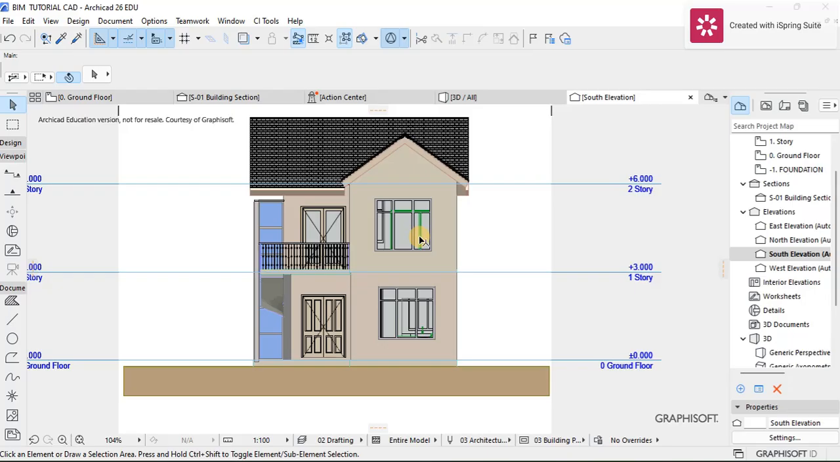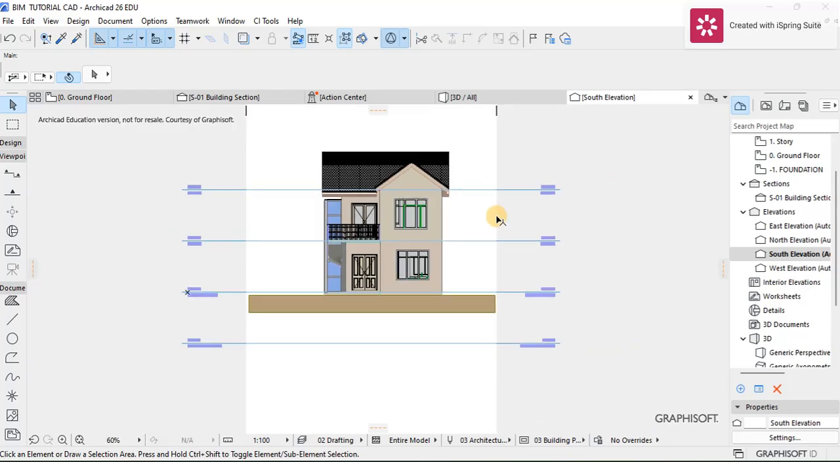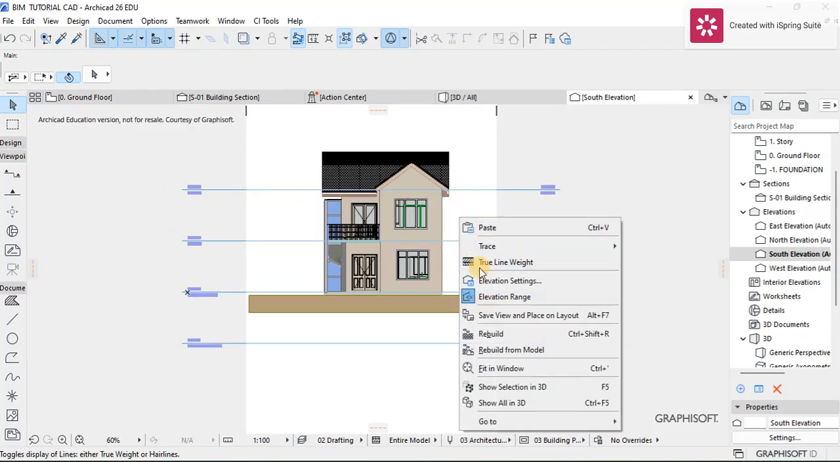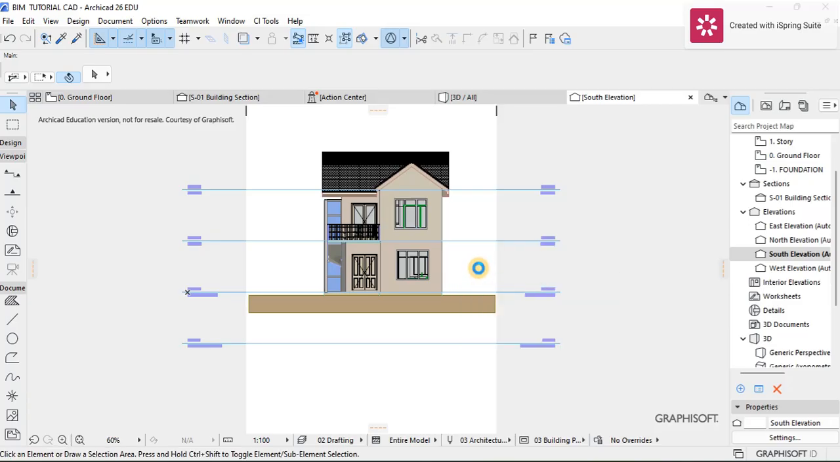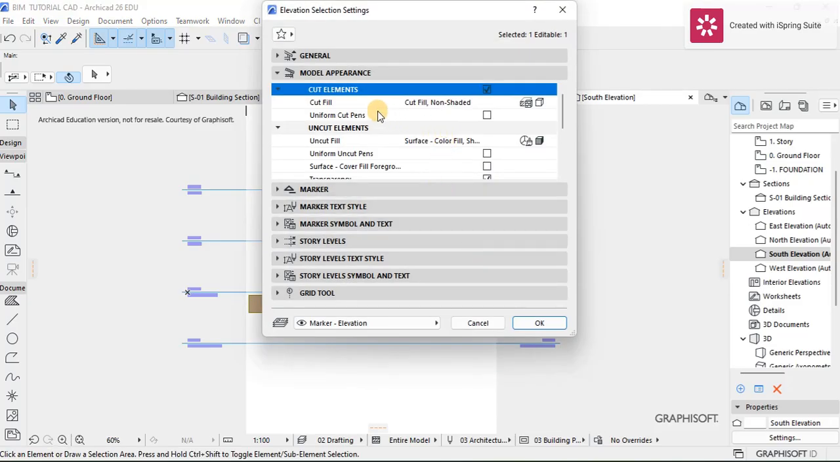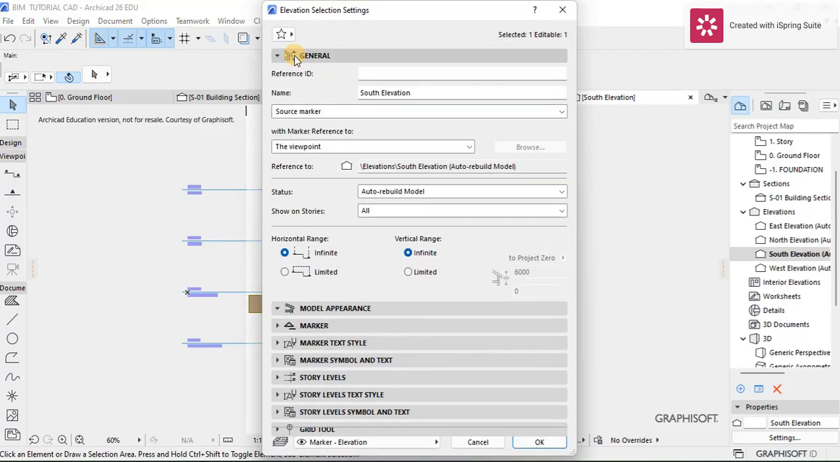Yeah, this is the front facing elevation, and then we're just going to right click and go to the elevation settings. This is where you can rename your elevation if you want. You can play around with the horizontal range and the vertical range to see if it can be limited or infinite. If you want it to be limited, you can select it only to view some part of your project, like maybe up to a certain level.